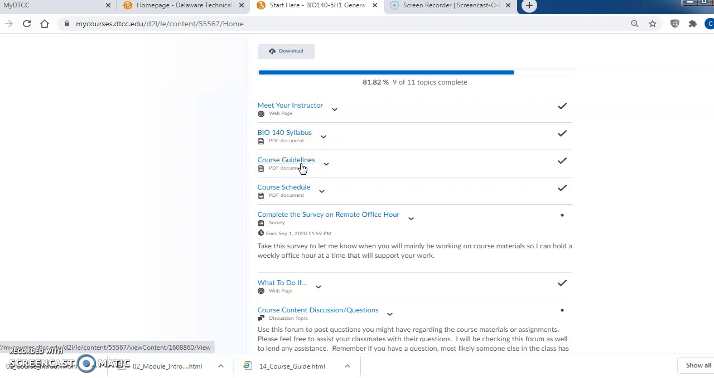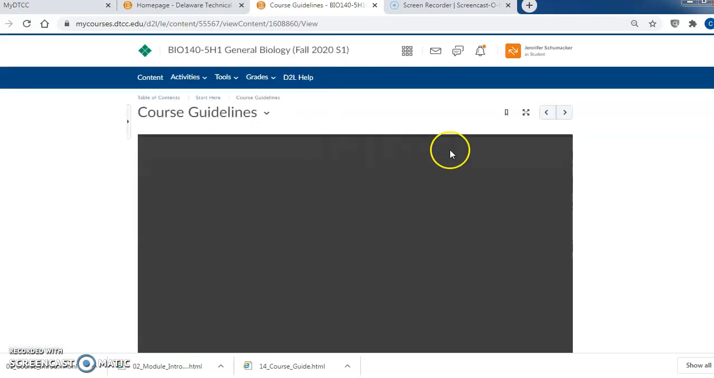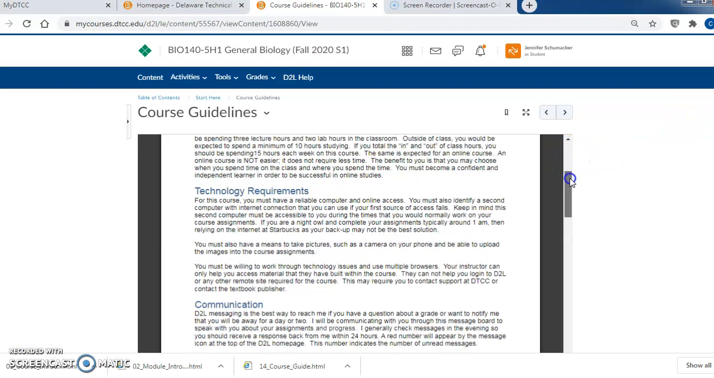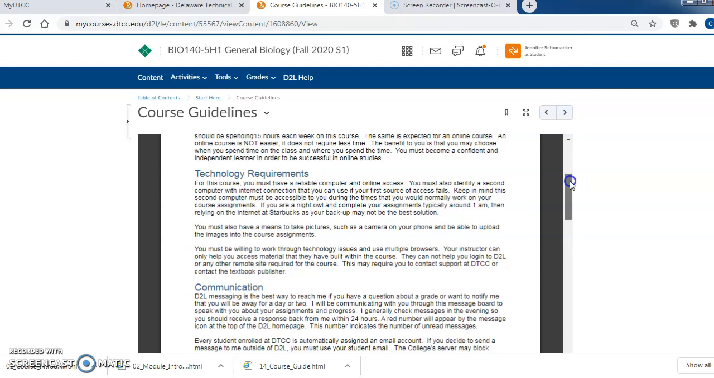The course guidelines page is really important to read through. This is going to give you information about the course, how to communicate with me, as well as the grading policy for the course. So if we click on that, you will see different headings of information. Technology requirements. Obviously, you have to have a computer that's hooked up to the internet. Your phone is not considered a computer.